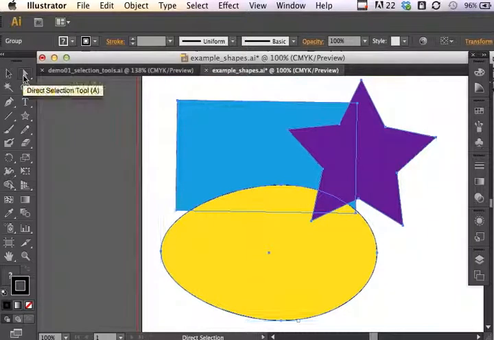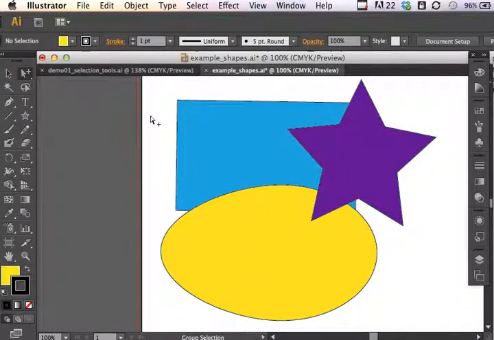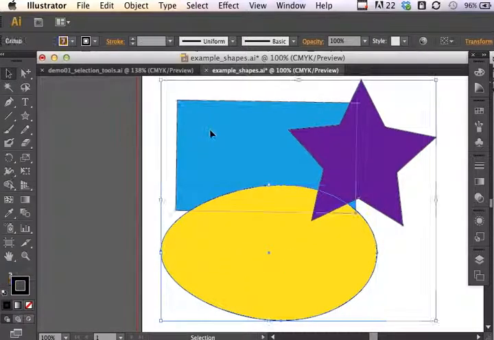Now under your direct selection tool is a group selection tool, and within that I can actually, let me click away here, I can actually select one member of the group only. Notice how that different behavior of selecting one member of the group is different from using the direct selection tool, which selects all members of the group.